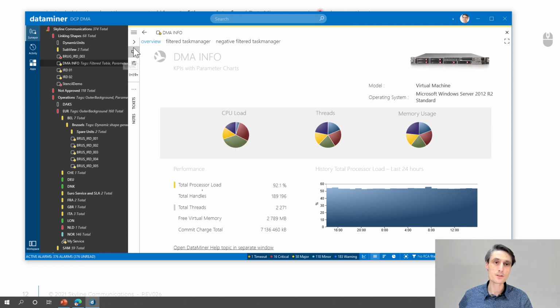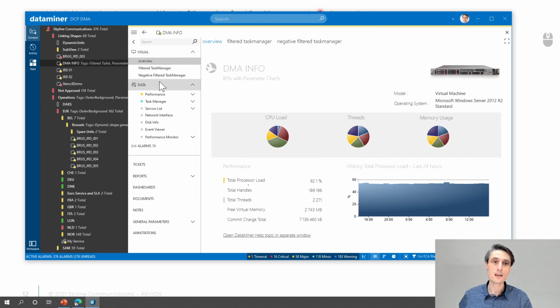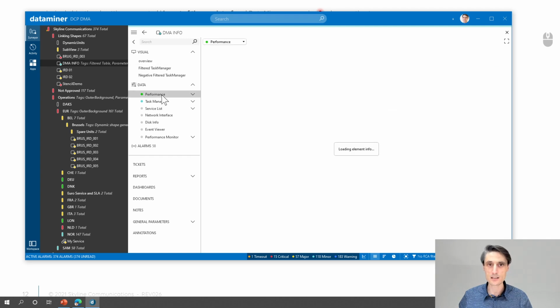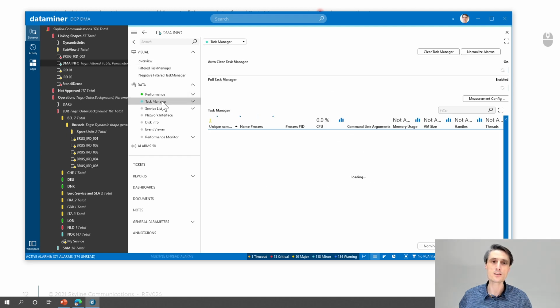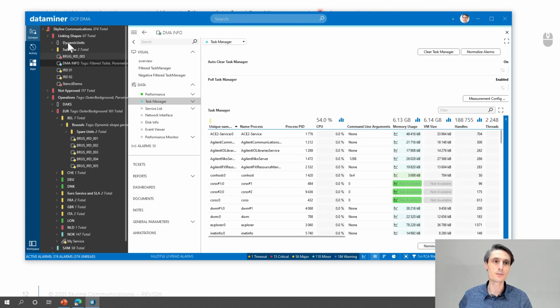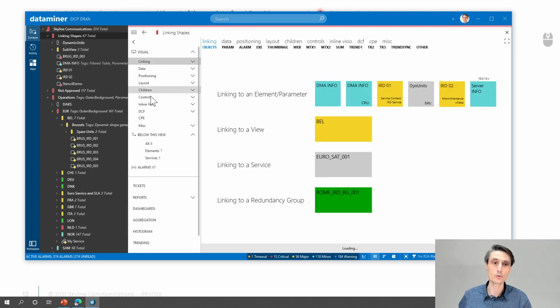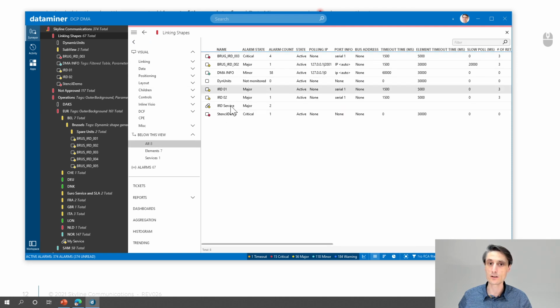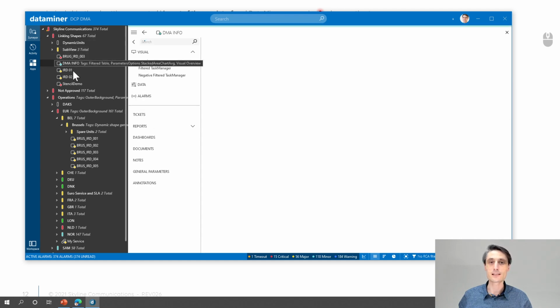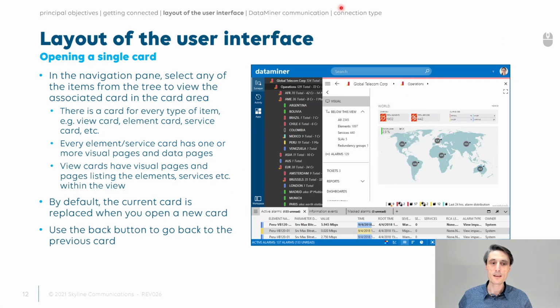If you have a specific element or view, you have that side panel here where you can navigate through all the details of a specific, in this case, element. I can see some readings, a task manager of this server, or if I'm talking about a specific view, I can actually see the visuals, or I can see also what content or which devices or data sources are in there. So all the elements and actually also a service here. So you click and you see all the details. That's the main principle of it.